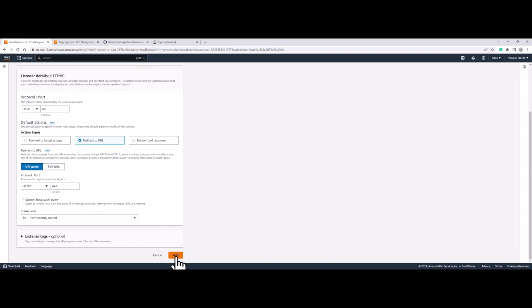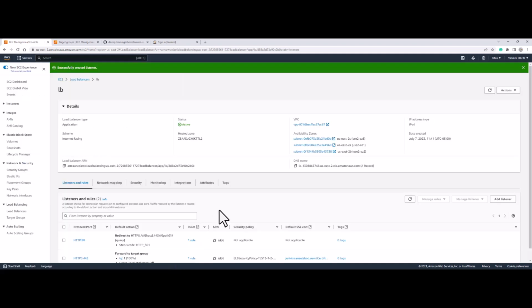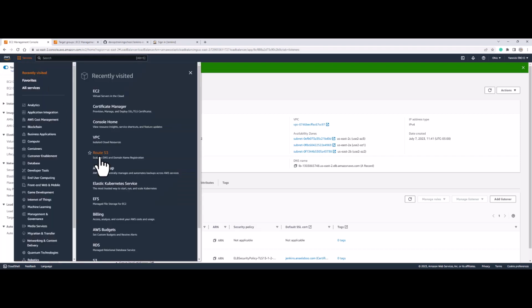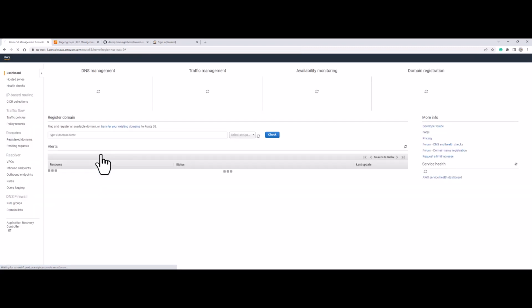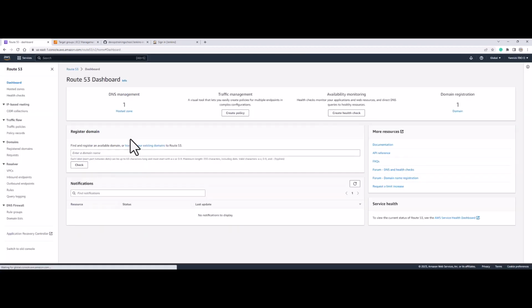Then I click on add. I'm done with updating my load balancer so that it can be secured. The next thing I'm going to do is to go to services and go to Route 53 and click on hosted zone.